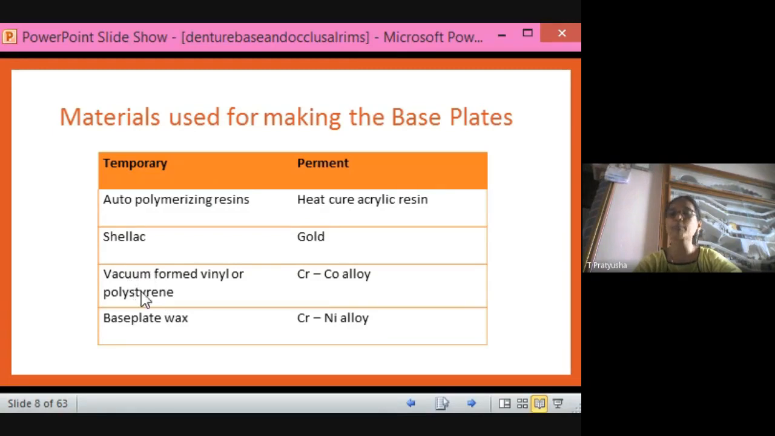There will be some machine where vacuum will be applied. Due to that vacuum pressure, this sheet will get expanded and get adapted onto the cast. I'll show it later. Then base plate wax. So all these materials can be used as temporary base plate materials.